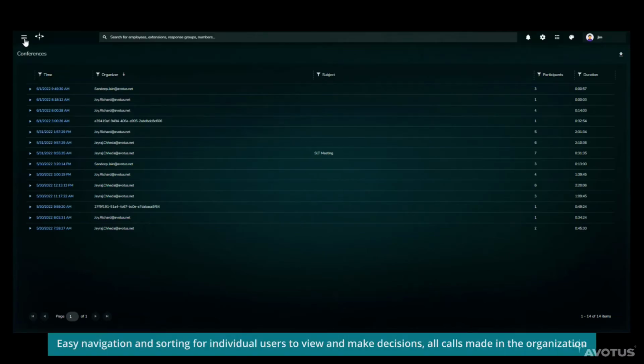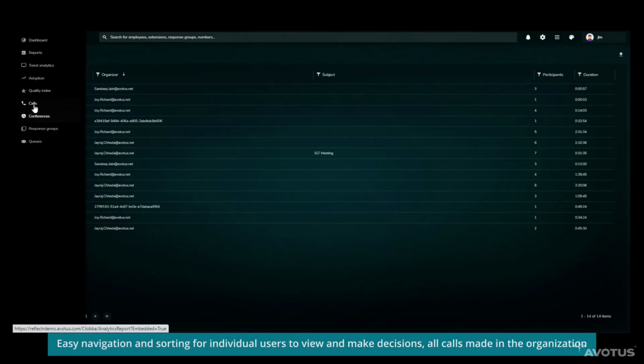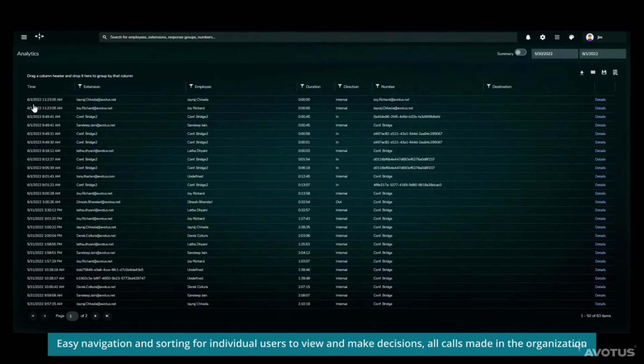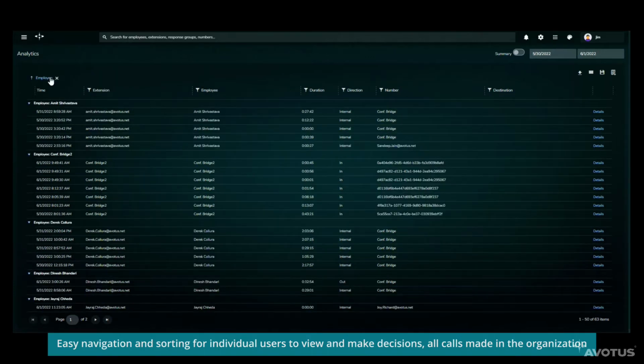Now coming back to the hamburger menu, if you will. Now we're going to look at calls. So under the calls tab, a couple minutes ago, we looked at Sandeep's calls. Here we're looking at all calls that are happening throughout the organization. What we've added on this page is the ability for each end user that's looking at this page, they can now drag and drop a column header. So now I'm sorting all this information by employee.